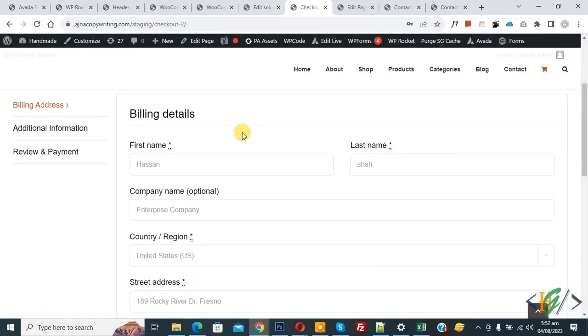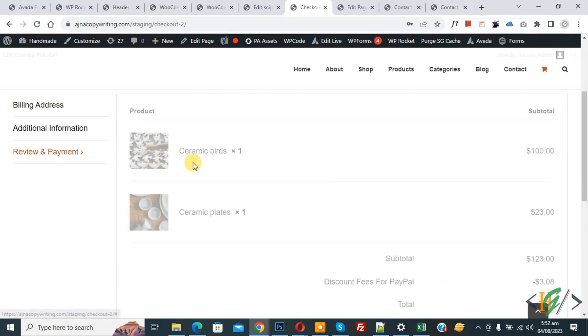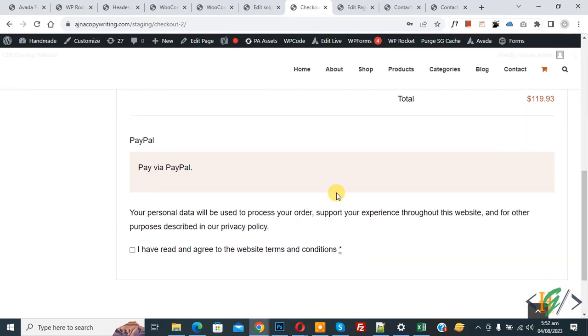Now scroll down, you see the Review and Payment tab, so click on it. Now you see we have two products, and then scroll down, you see only the PayPal payment gateway shows on our site. Our current location is Pakistan. So all payment gateways only show in predefined countries.